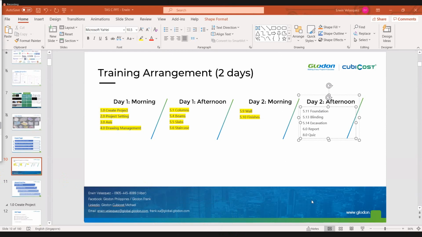So for our modeling, for our afternoon session, we will be discussing the substructure works. Okay? So yung substructure works po natin, this is composed of three categories. And all of this will be discussed in approximately an hour. Isang oras po natin i-discuss yung tatlong ito. Naming the foundation, the blinding, and the excavation.